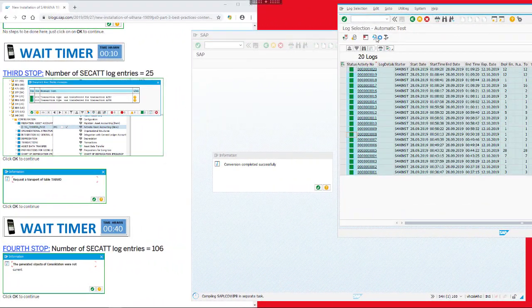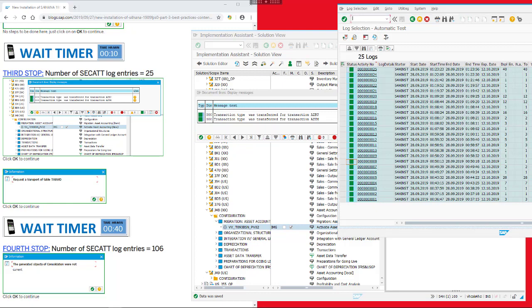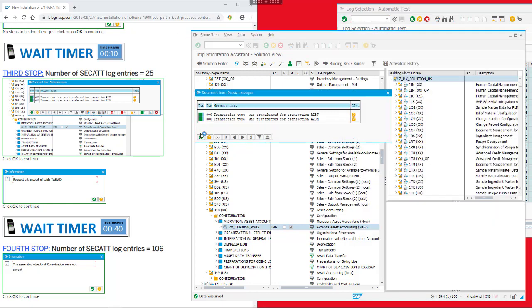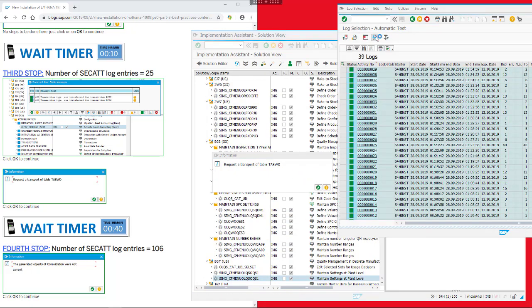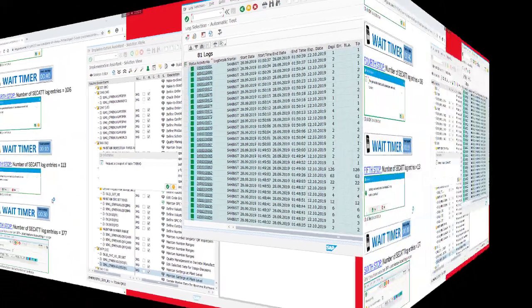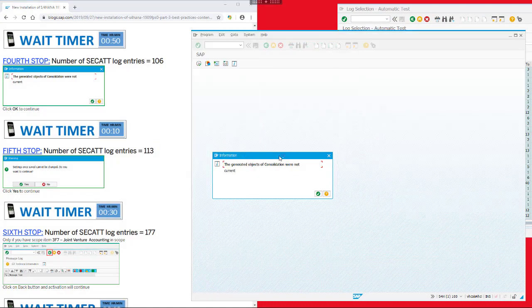In another 10 minutes, there is a third stop. The number of records in SCCAT is 25. Click on OK. The activation continues, and after 40 minutes, you have the fourth stop. Click on OK.